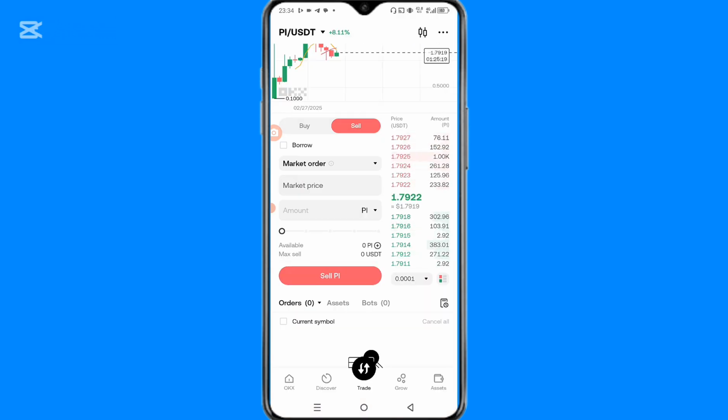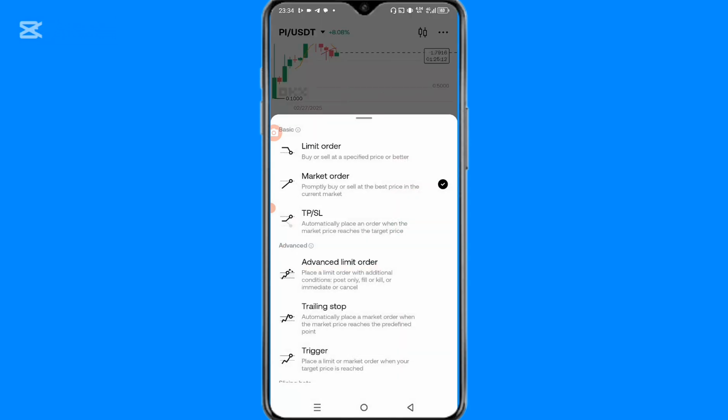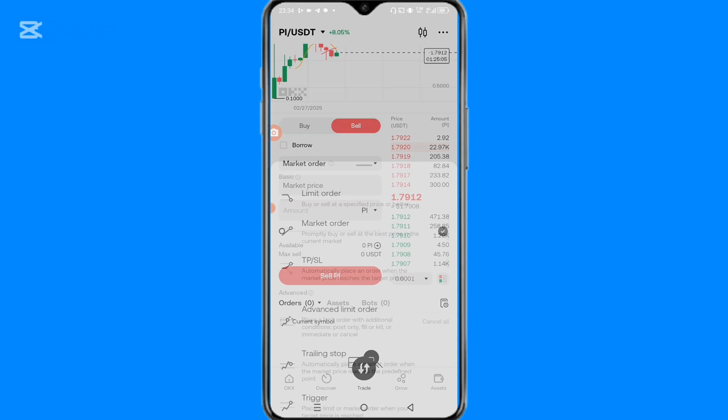The next thing you have to do is to make sure that you click on the sell option, and the next thing is to select market order. Click on market order because it gives you the best price for buy and sell.